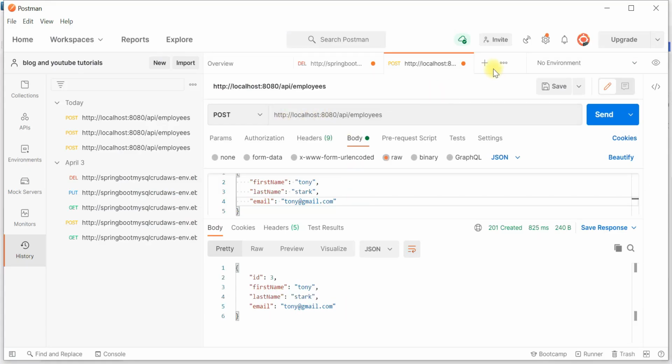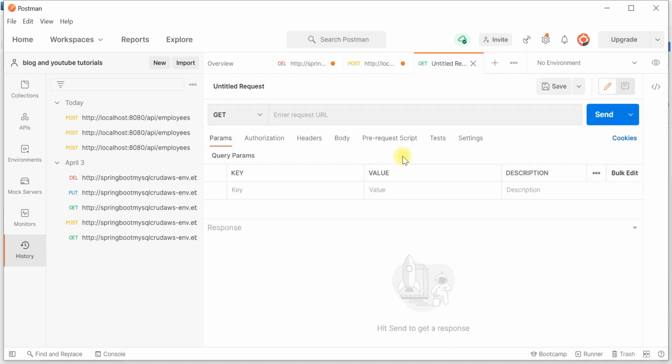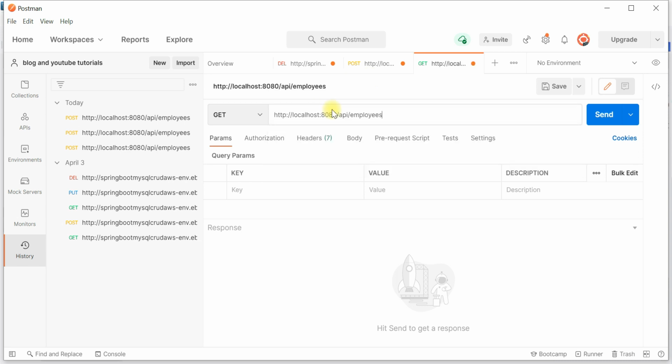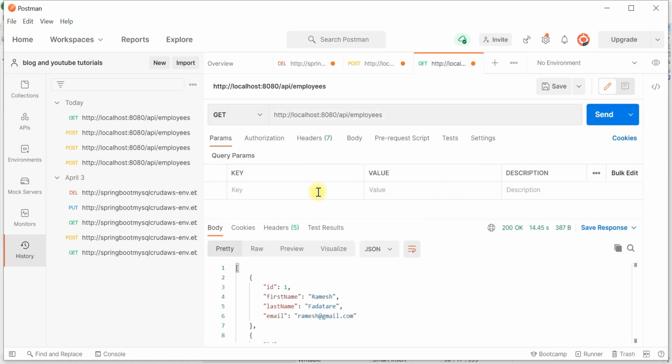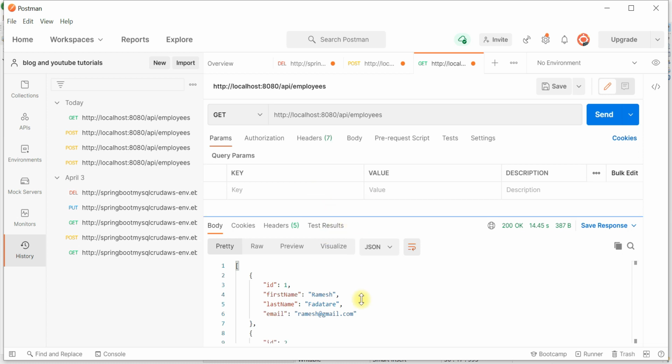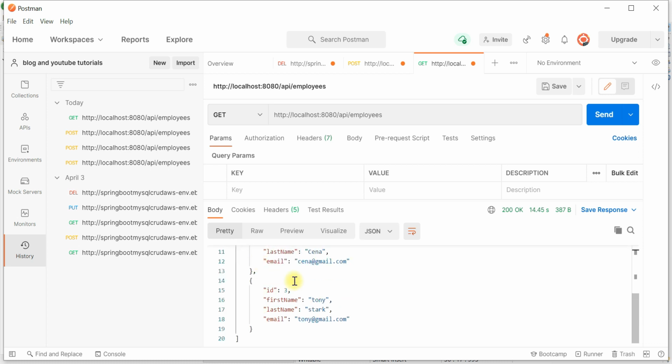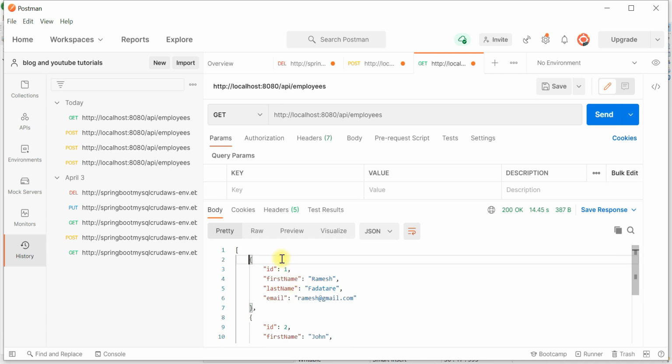Now we're gonna test get all employees REST API. So for that I'm going to create a new request and just type http localhost 8080/API/employees, and make sure that you choose HTTP get method over here, and go ahead and hit send button, and there we go. So look at here, in the response we got array of objects, right? Array of JSON objects. So we got all the employees from the employees table in the database.